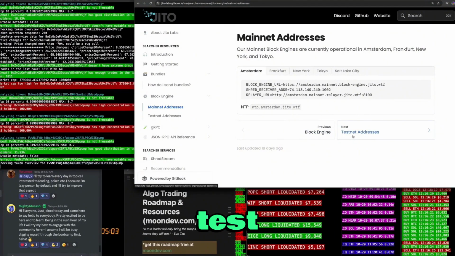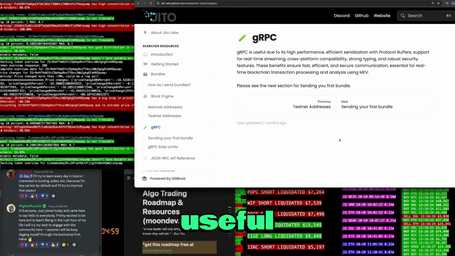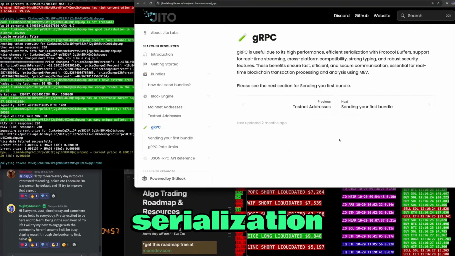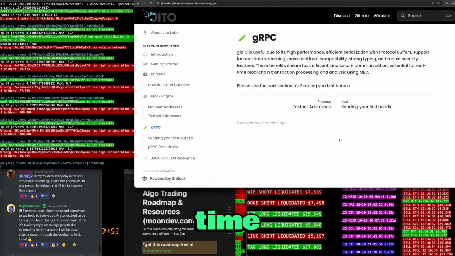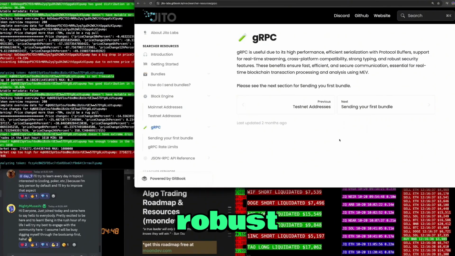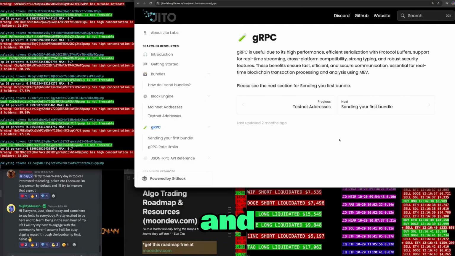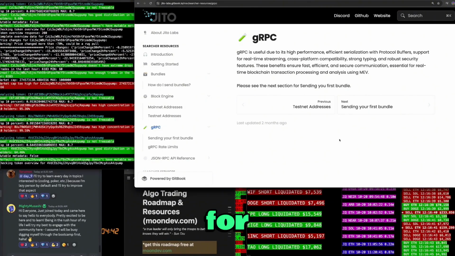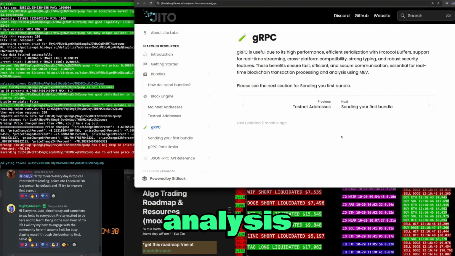Tokyo. Testnets. gRPC. gRPC is useful due to its high performance, efficient serialization with protocol buffers, support for real-time streaming, cross-platform compatibility, strong typing, and robust security features. These benefits ensure fast, efficient, and secure communication, essential for real-time blockchain transaction processing and analysis using MEV.